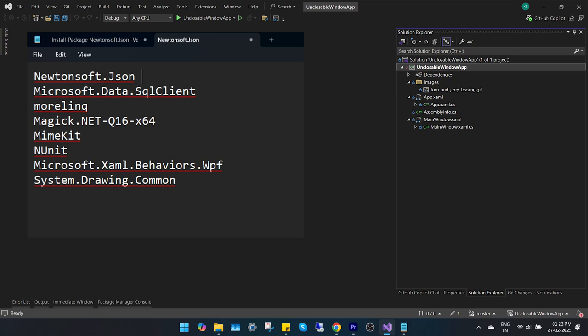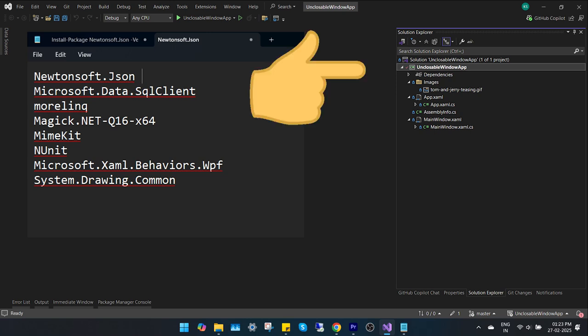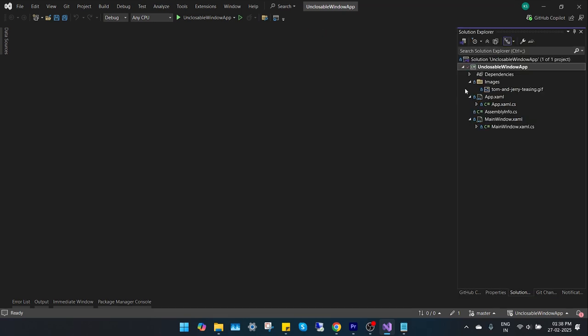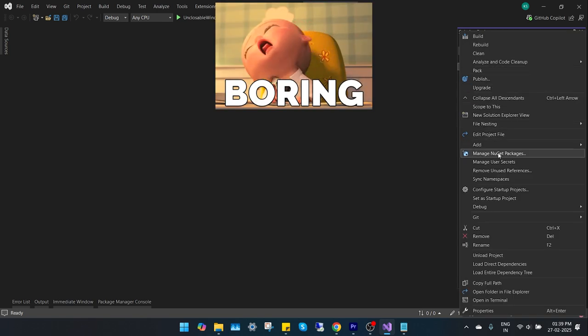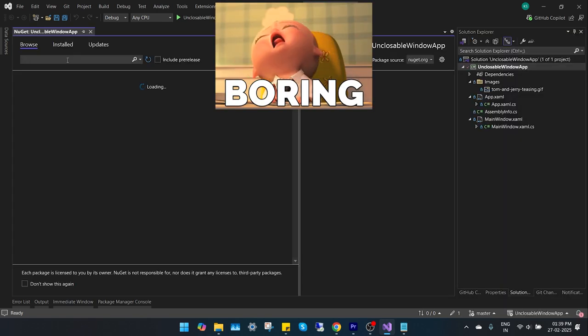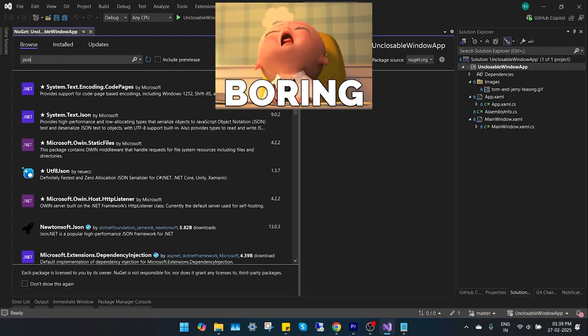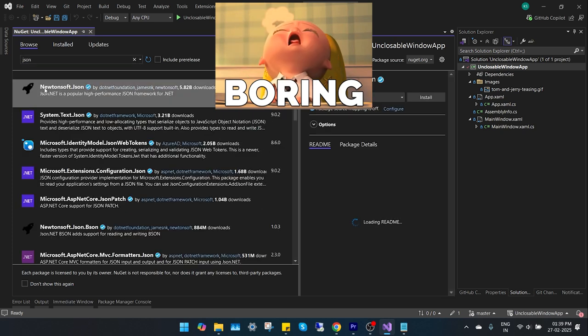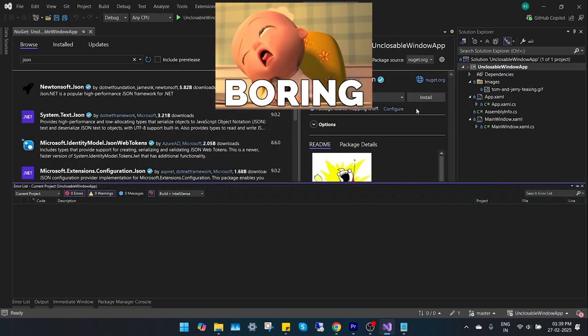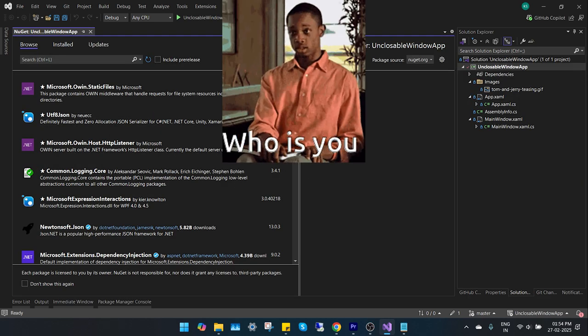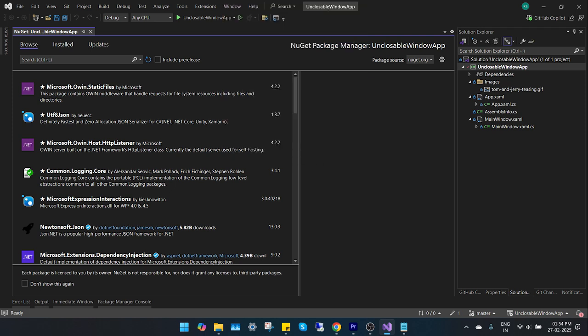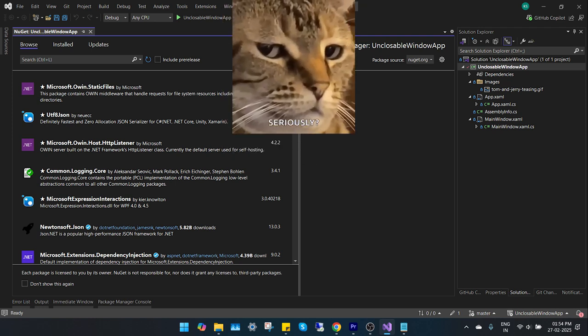I have a list of NuGet packages that I need to add to this project. Normally, we right-click on the project, select Manage NuGet Packages, search for a package, and add them one at a time. But did you know there is a way to add multiple packages at once? Here is how you can do it.